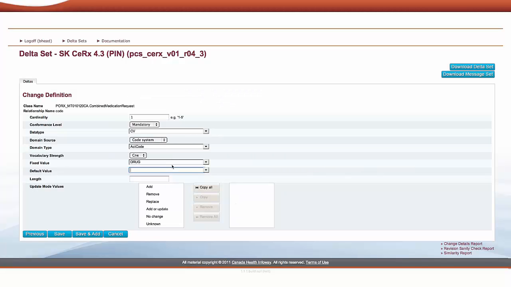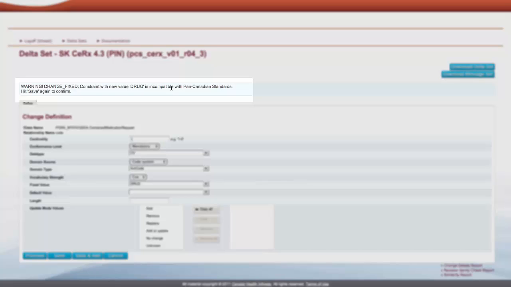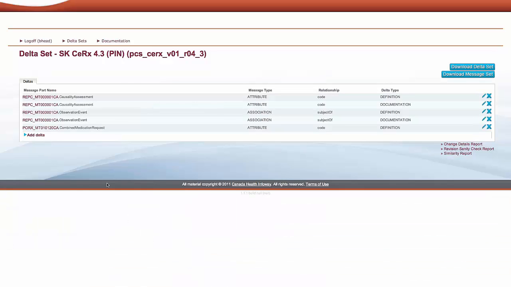Now in this case, again, the drop downs won't have any values of any meaning within Remixer, so we'll go ahead and type in drug. And now we've got it set to mandatory, it's coded no extension, and it's set to fixed value drug. So we'll go ahead and save that. Now here we get a warning that says that this is going to be incompatible. We're going to go ahead and save that again anyways. And now we've set in the definition of the code attribute, and you can see it there on the bottom row.